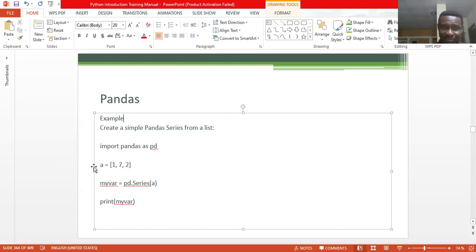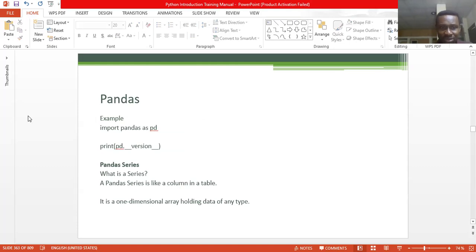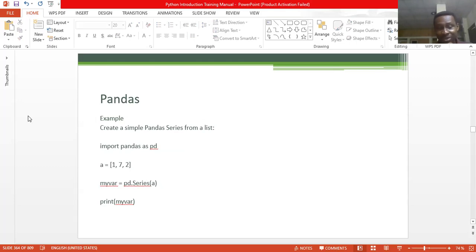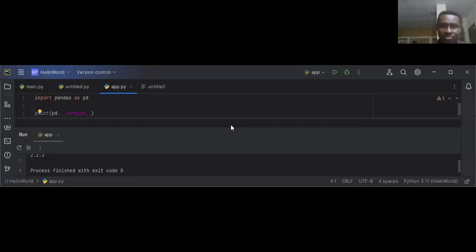Import pandas as pd, we have a equals to this. Now, this is just an array, a one-dimensional array. Now we just give it a name, this pd.Series. This will make use of the pandas Series method, and we'll bring in the a. So now print this, and you can see it will create a series in Python. So let's try that and see.